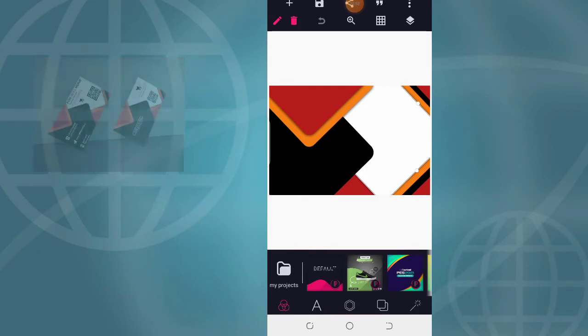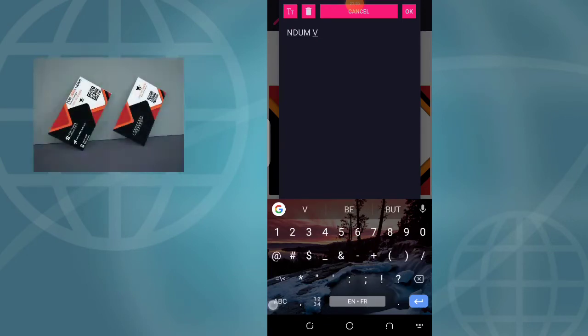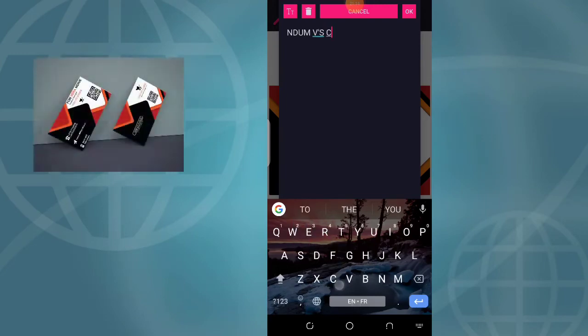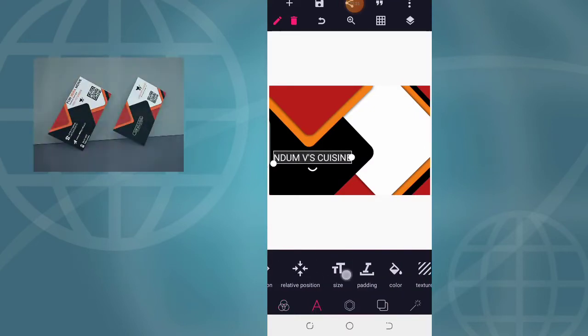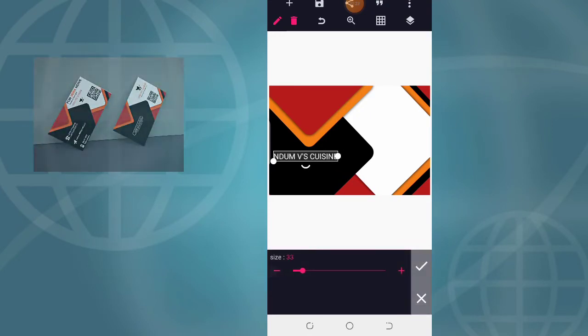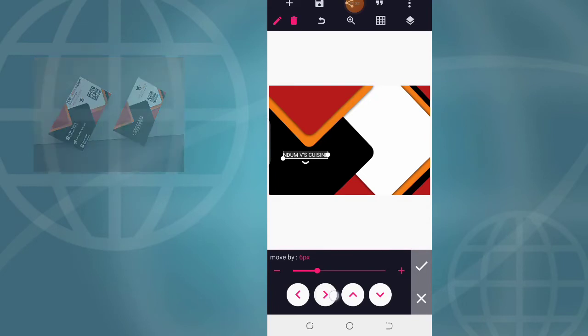So here now we will key in information at the back part here. Okay, let me type Doom's V's cuisine. Try to resize it. I'm creating something similar to what I showed you at the beginning of the tutorial. It's a replica of it, but now I'm going pretty fast.